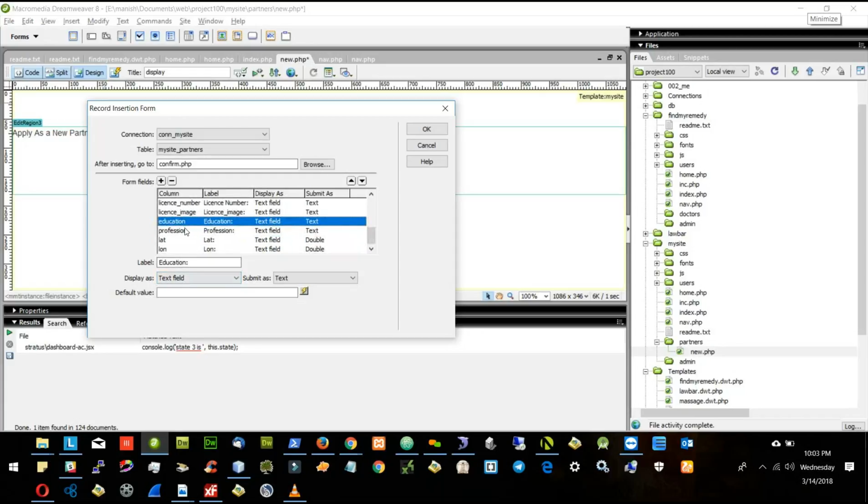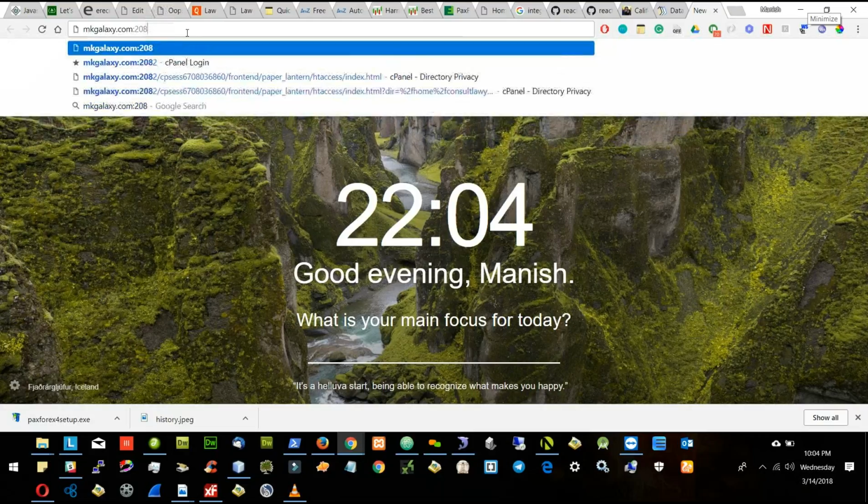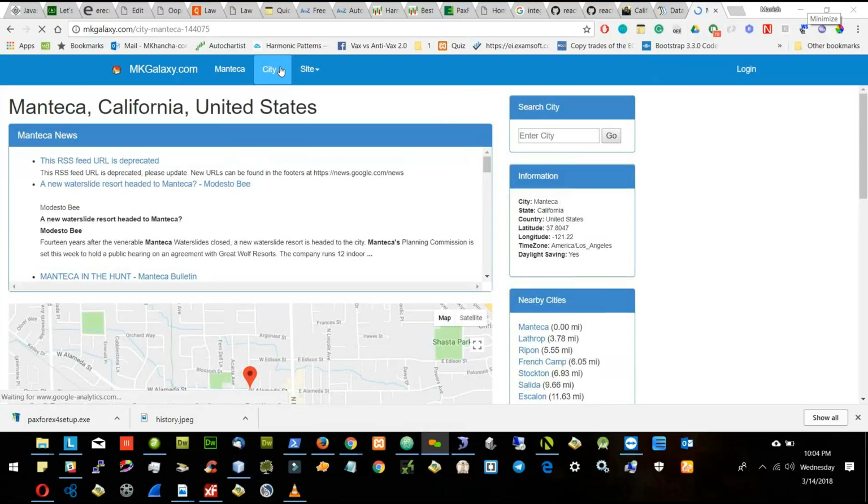Education, I'll just keep it text. You can put profession, whatever you want. Latitude, I will make it hidden. Longitude, I will make it hidden. So you can also pick up from the map, or you have to give the drop down address to select the address. So I will show you something which I did in one of my websites.